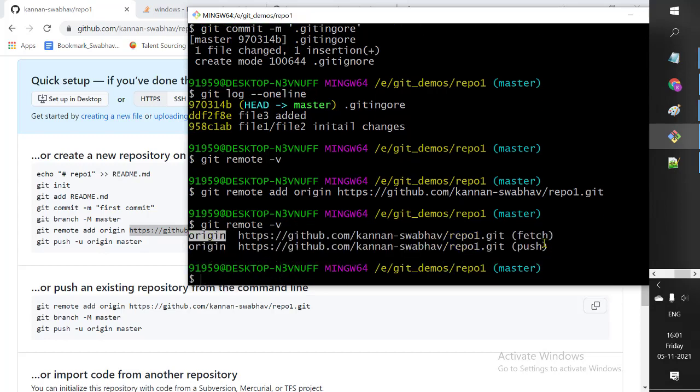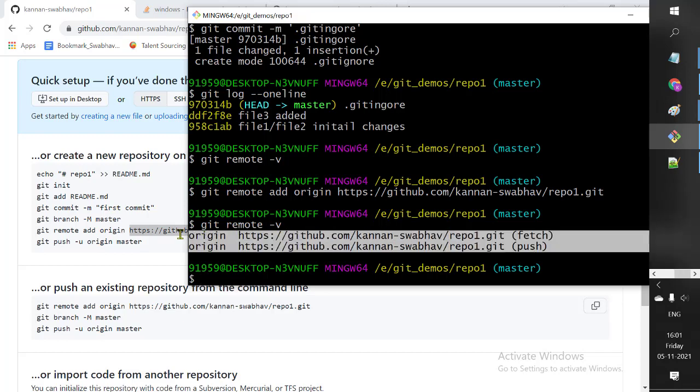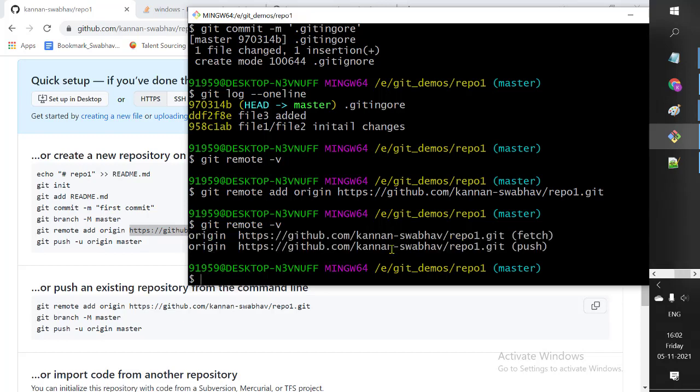So origin is there, with fetch and push URLs. What is the difference, we'll discuss later on. So this is your upstream. Now I want to push the content changes. I will say git push -u origin master. See the command, git push -u, where -u means upstream. So the master branch will be pushed to the origin, where it is pointing now.